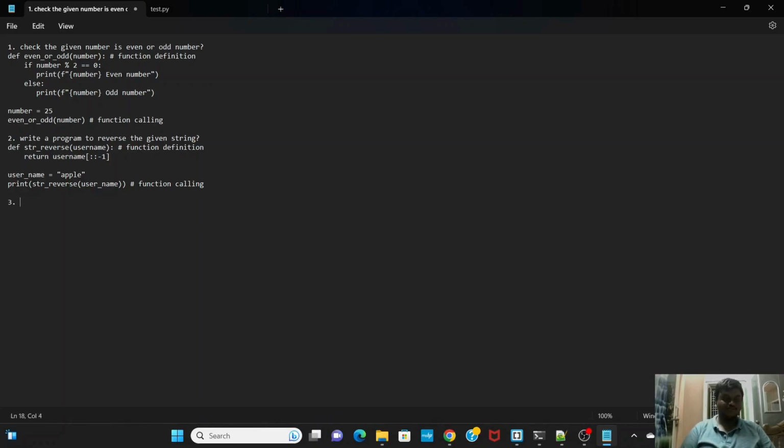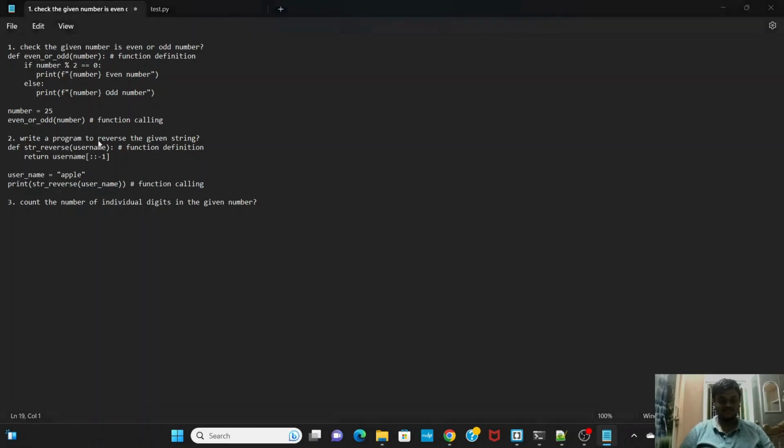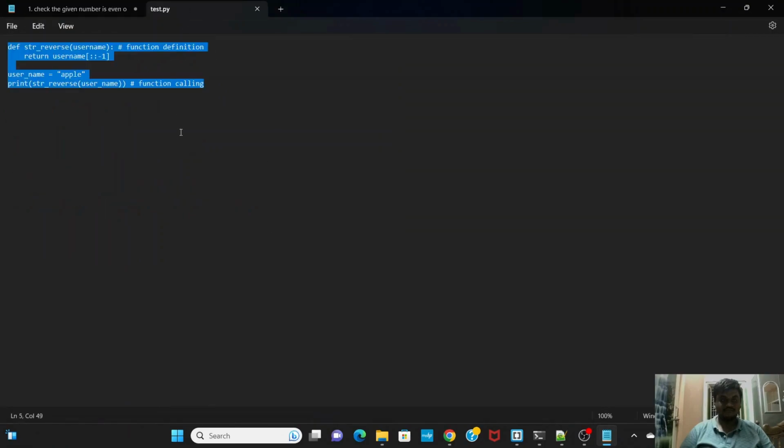Next function, I'm going to use a loop to count the number of individual digits in the given number. We are going to write this function. Suppose we take the number 546. We are going to count this number, like how many digits are there? Three digits. We get the output as three.